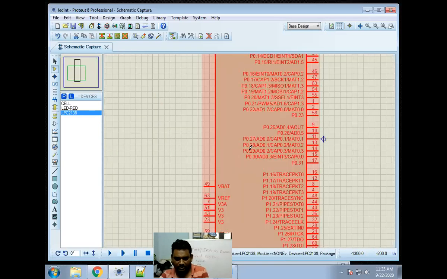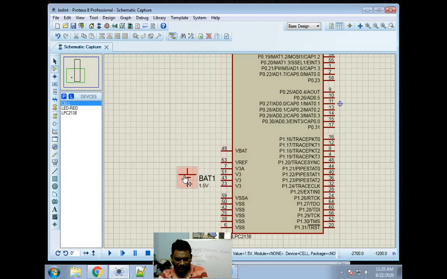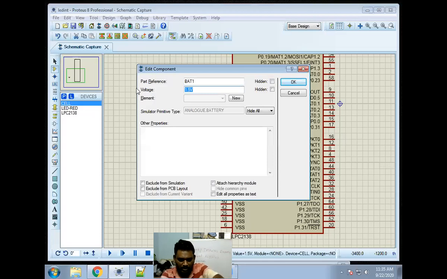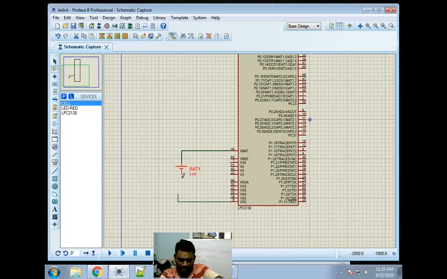I hope you understood. For this, I need to connect a cell, a battery. What is the battery voltage right now? I have a 1.5 volt battery right now, but the operating voltage of ARM is 3.3 volts. That's why I need to convert this into 3.3 volts. Now we need to connect this battery to positive, and all VSS to negative.